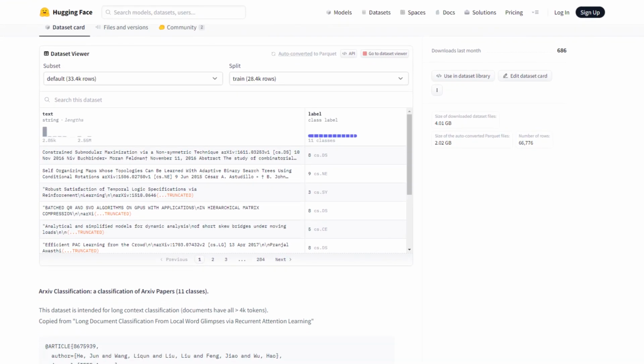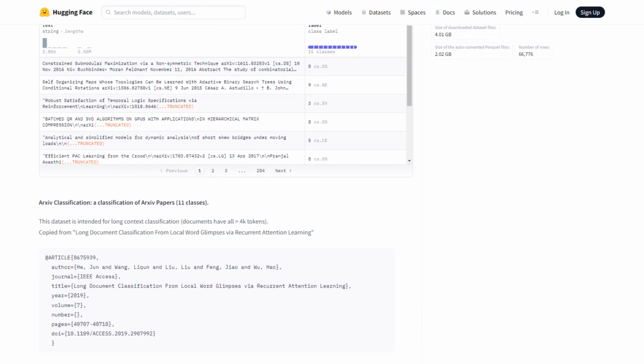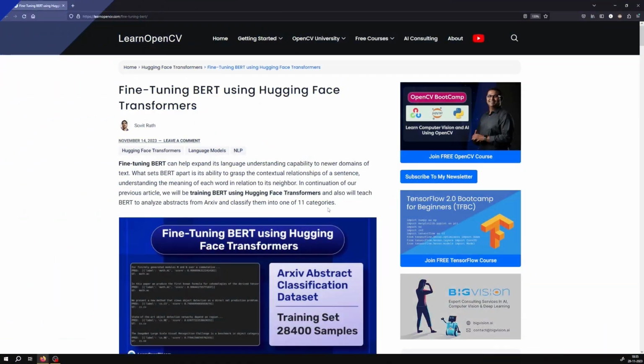Today we will train BERT to classify the archive papers into one of these 11 categories. For this task, we will use the archive classification dataset from Hugging Face. Now let's see how to fine-tune BERT.